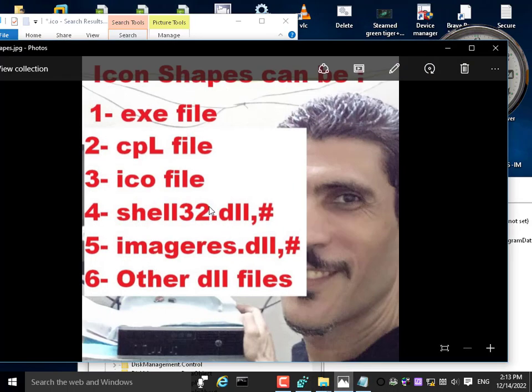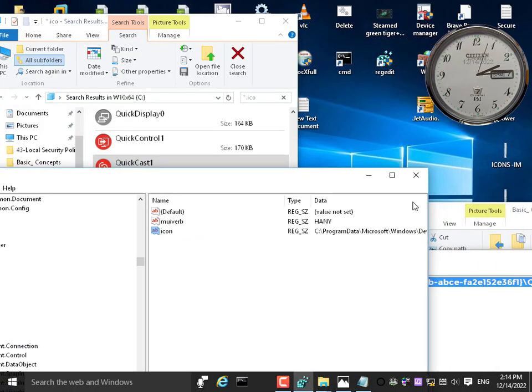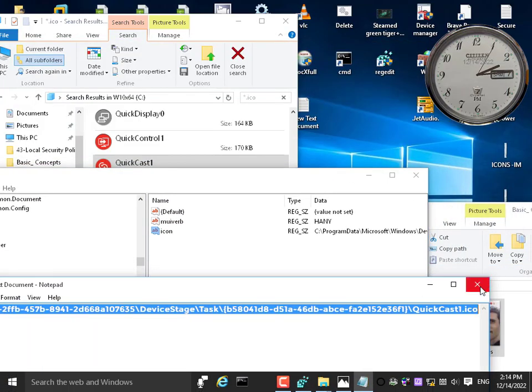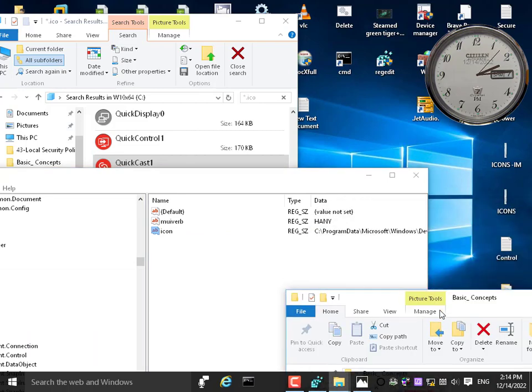Let's take the fourth one. The fourth one is shell32.dll, comma, any number. I made this project before, here.